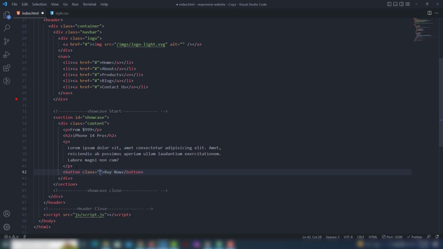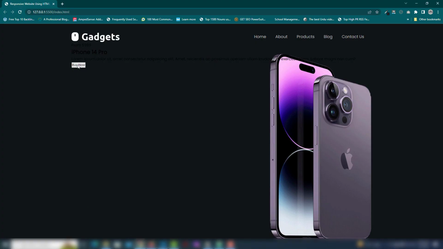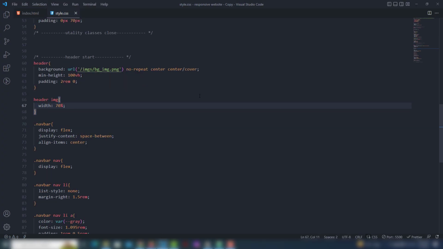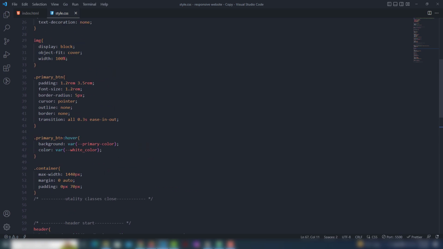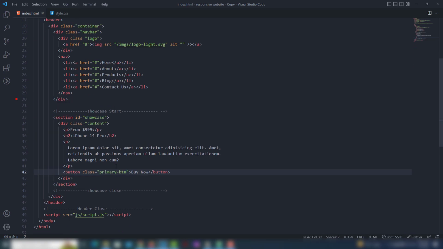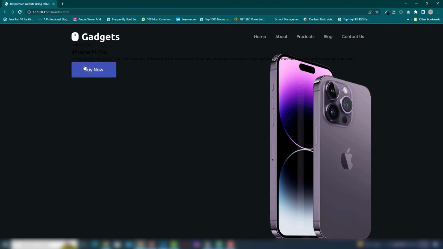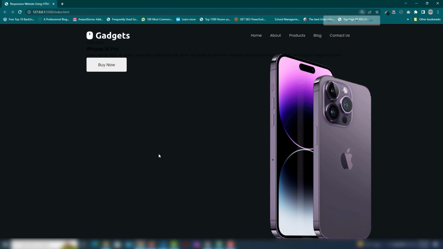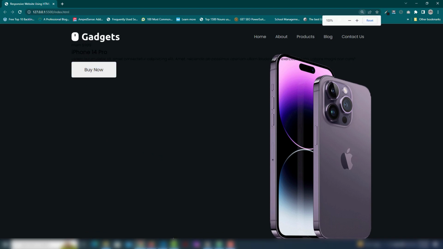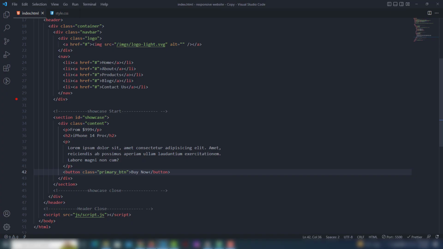Inside this one section, I will use the primary btn class that I have used earlier. Primary btn, I think so. Let's see. What is the name of the class? Primary underscore btn. Okay. So we need to use that. Save. Now let's see. Button size. Okay, it's too large. Okay, we will manage that. So we're gonna fix this one issue.